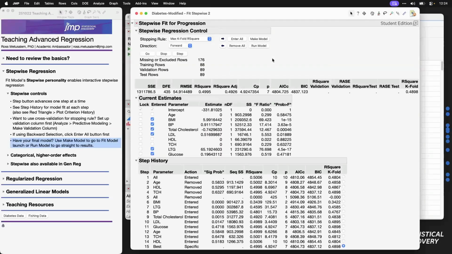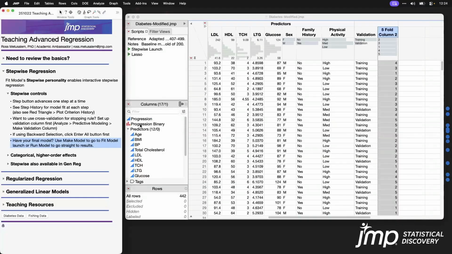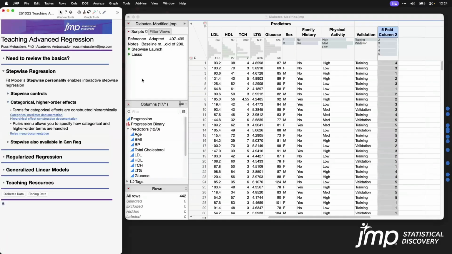Oh, I have the personality set to something different, so some of the outputs are different here, but the model's the same. Okay, so what's the difference and why would it matter? I'm going to show you one place where I've worked with several faculty where they have definitely found that they preferred this Make Model, which takes you back to that launch dialog, even though it adds an additional step for students. So let me show you why, and in doing so, talk about including categorical or higher order effects in your models.